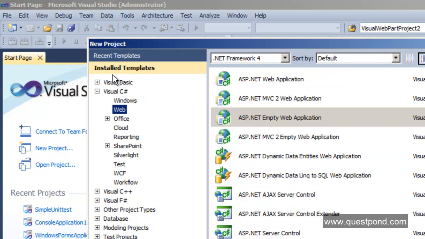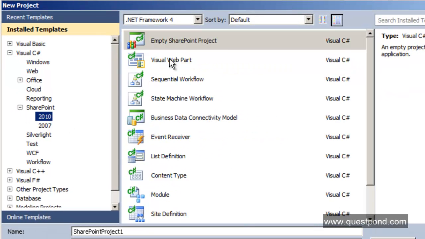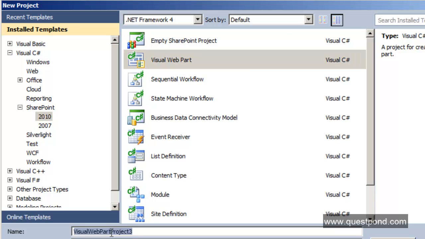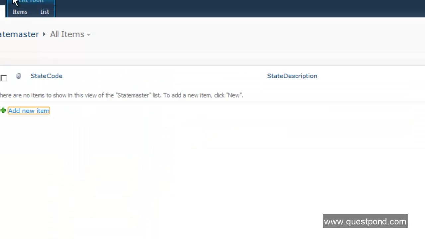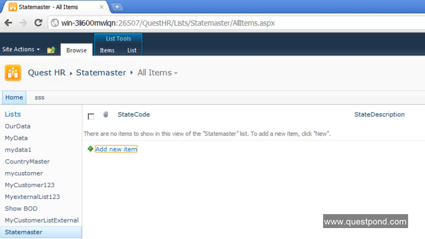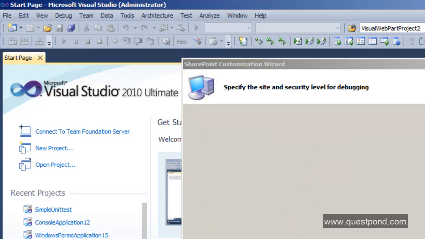So let's click on File, New Project, and select SharePoint here. Let's go to 2010 and create a visual web part by the name State Master Insert Screen. This web part will help us to insert data into the state master list, and let's click OK. Now the next thing it asks is which site you would like to use for debugging. Currently my state master is in the Quest HR site, so I'm going to keep the same site name as it is, and I'm going to click on Finish.